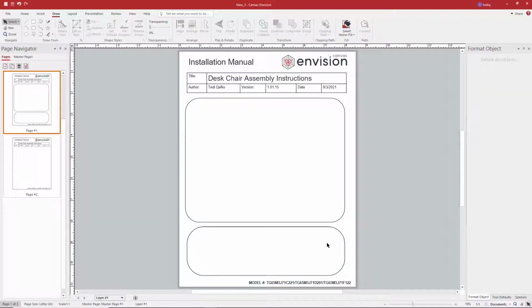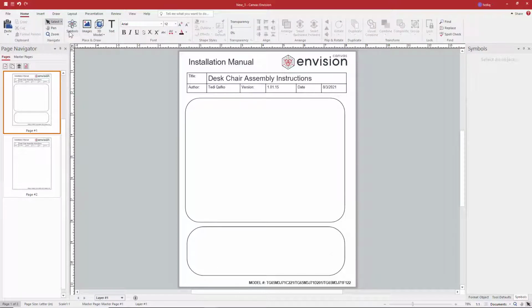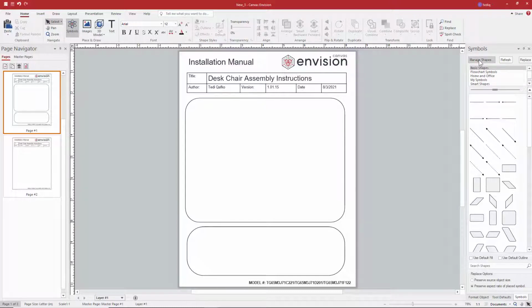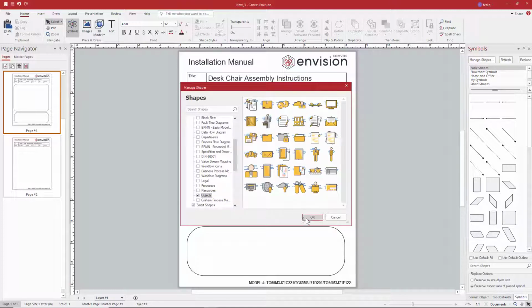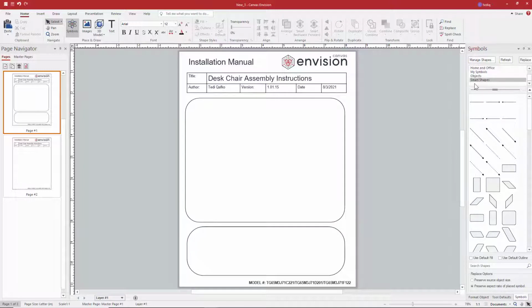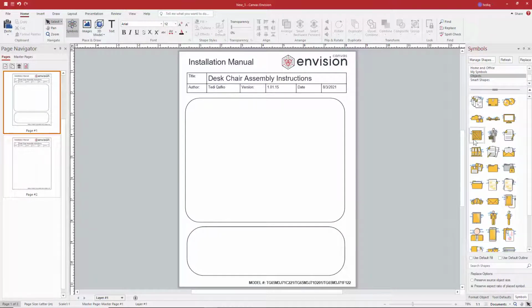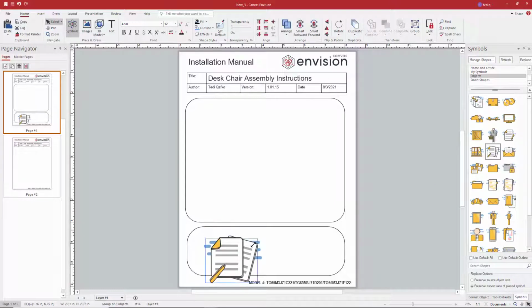In the bottom section, I want the symbol to visually describe general instructions, so I will check the symbols library to find an icon that I can use. One library that I think will work great is the Objects library under Workflow. Here, I will select this page symbol and place it on my document like this. However, I want to format its colors to match my document, so let's do that here.